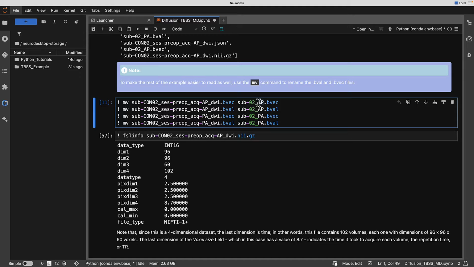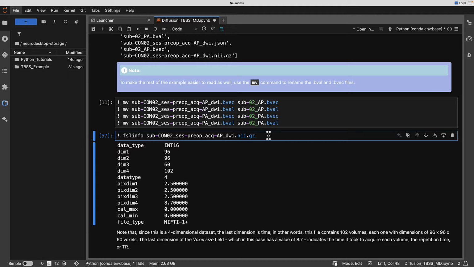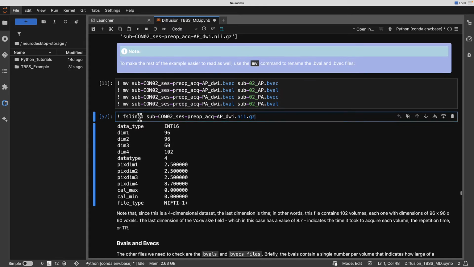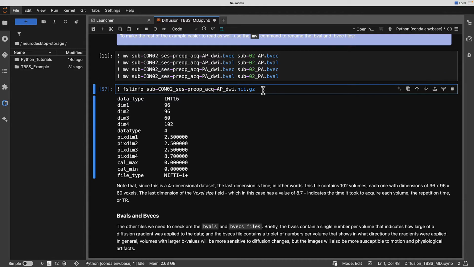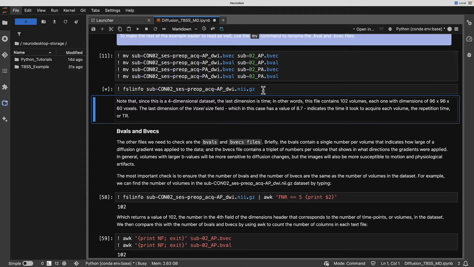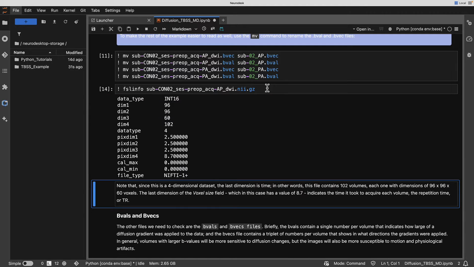And just a quick note, AP stands for anterior to posterior phase encoding, PA for posterior to anterior phase encoding, which will be important later on. Remember that FSL info command we had before? We're going to run that again with this file right here, and this is going to return all the data in the header for that particular file.